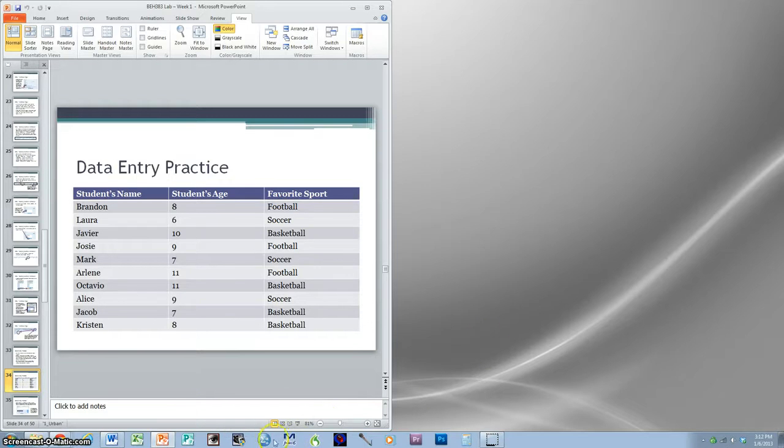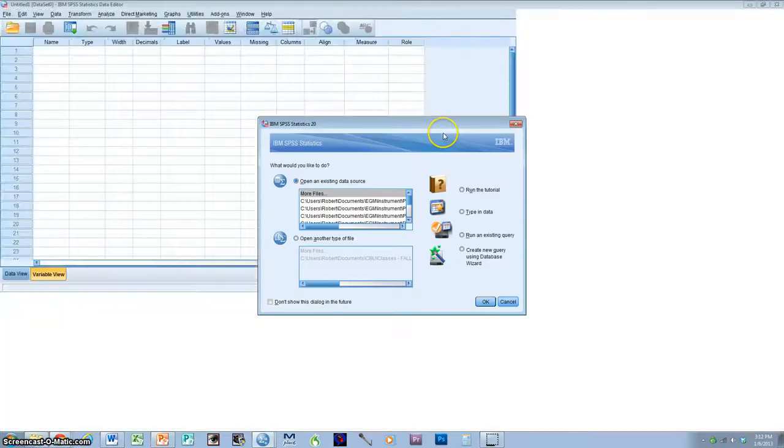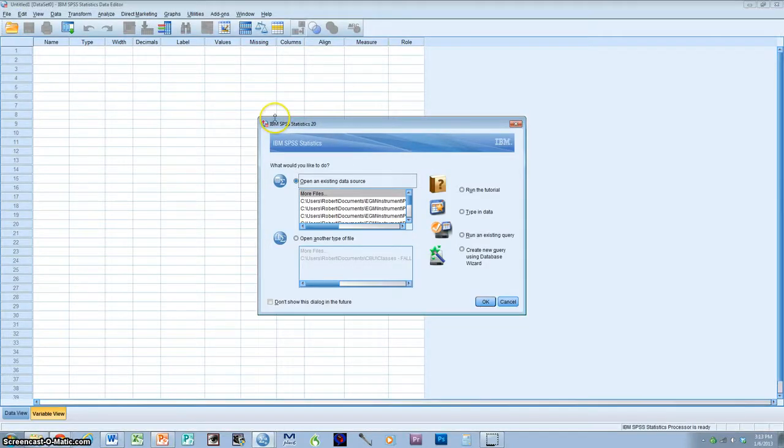I have a shortcut to SPSS on my toolbar, so I'll click on that and wait for SPSS to load up. And it should be here any minute. There it goes. SPSS version 20. That's probably what you have. And here it comes. There it is.